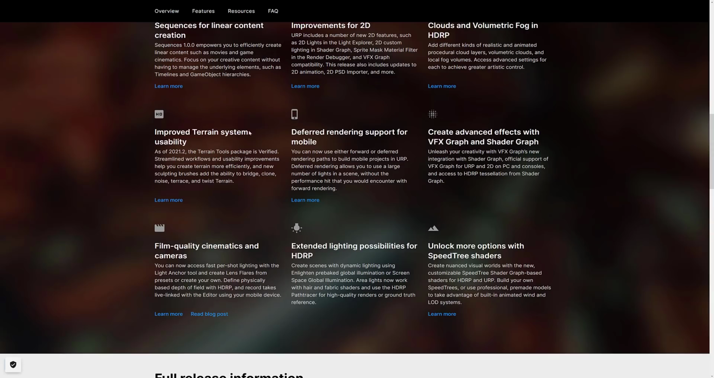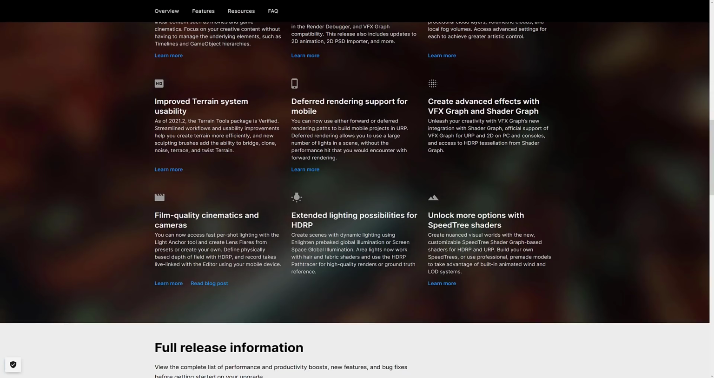Improvements to the terrain system, streamlined workflow, usability improvements help you create terrain more efficiently. Add new sculpting brushes, add the ability to bridge, clone, noise, terrace, and twist terrain. Deferred rendering support for mobile. You can now use either forward or deferred rendering paths to build mobile projects in the URP. Normally, this is more for VR versus not VR, but you may have a use for forward rendering in your project, and you can now do so in URP.